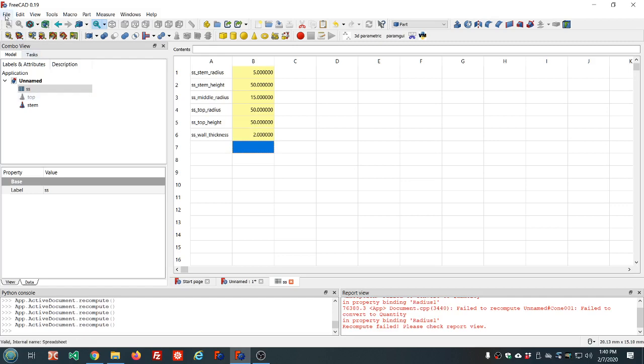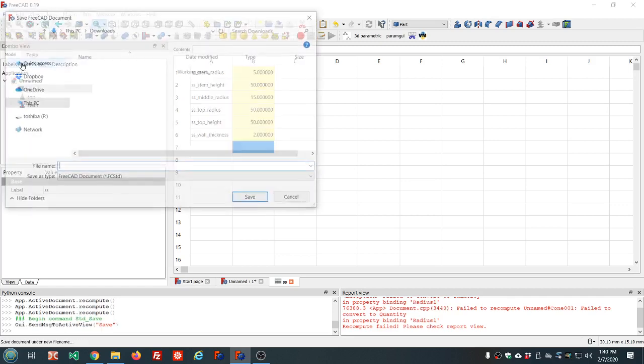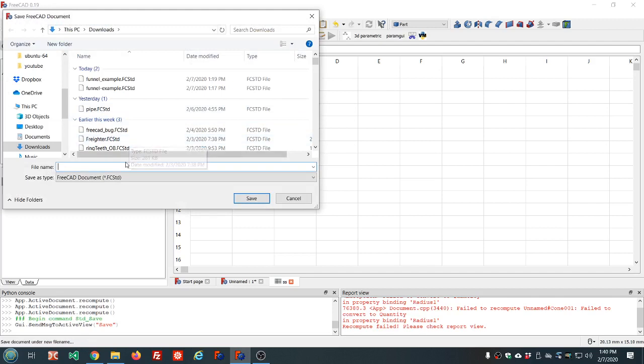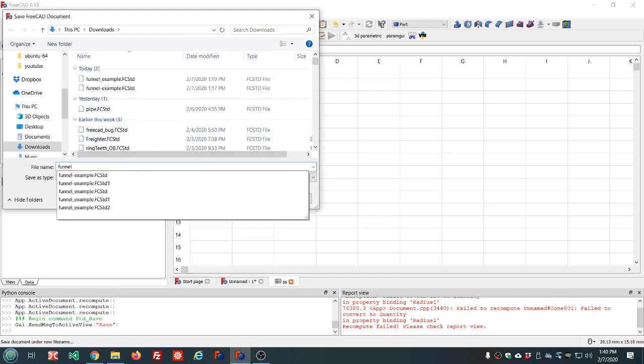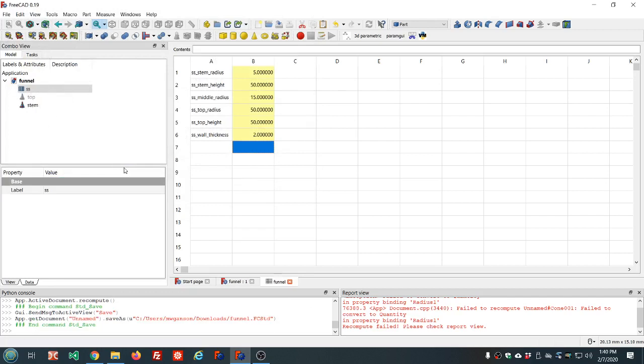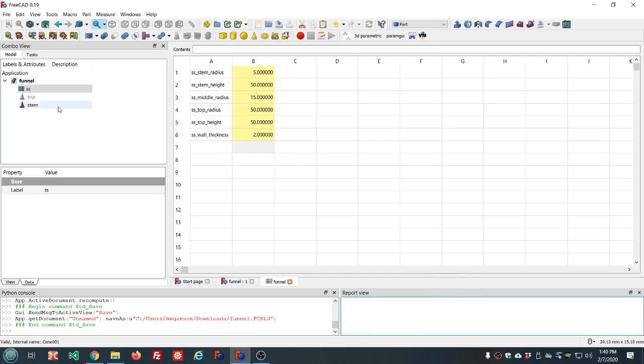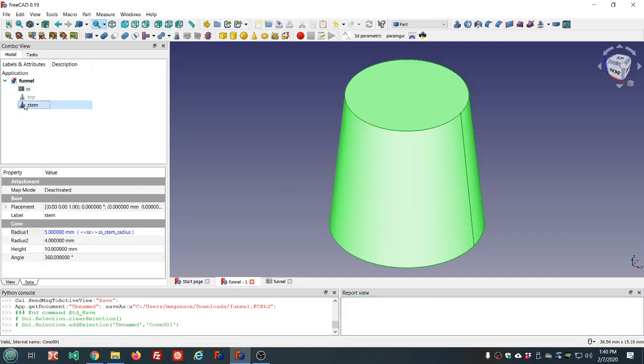Okay, we're going to save our file. You should always save your file because FreeCAD is prone to crash and it will be frustrating. Let me clear this again. It will be frustrating to have to redo all of your work again.